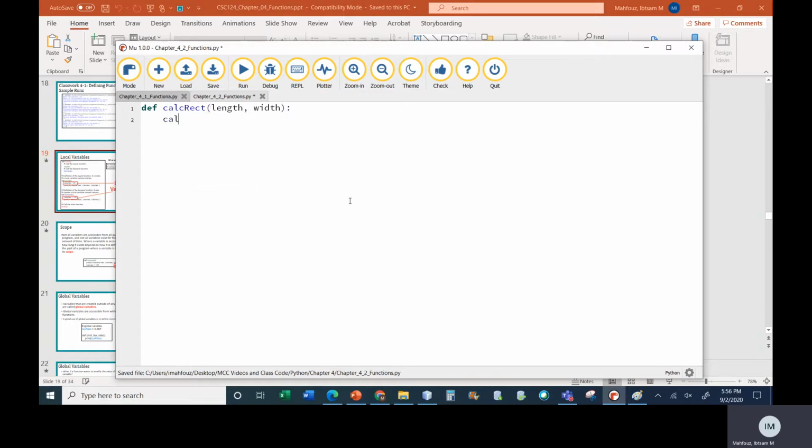two things. It's going to calculate the area. The area of a rectangle is length times width, and the perimeter of a rectangle is 2 times length plus width. If you add the length and width, you get half of the rectangle. You multiply that by 2, you get the perimeter. And let's have it return area and perimeter.